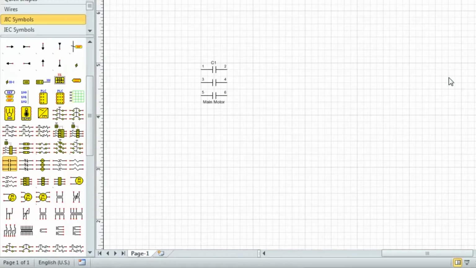Next, we're going to learn how to edit symbol reference and description. To edit the symbol reference, simply select the symbol and type in your changes here. We select the symbol C1 and change it to MC1.